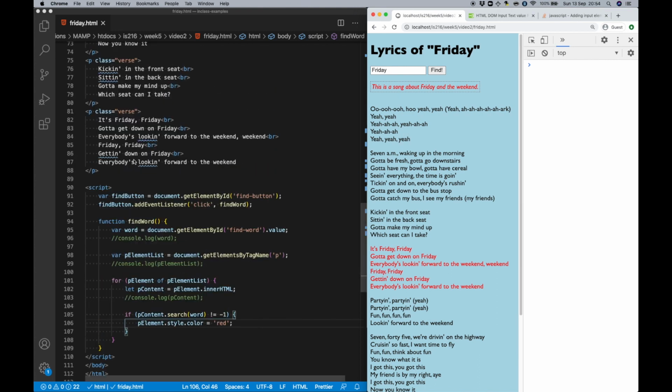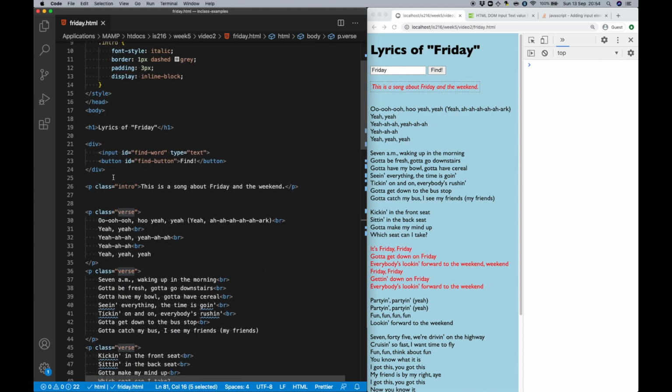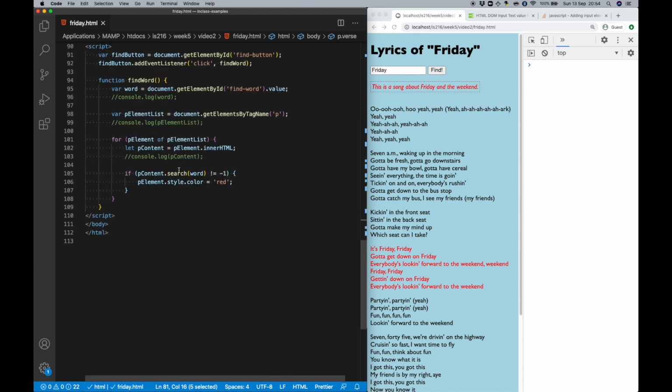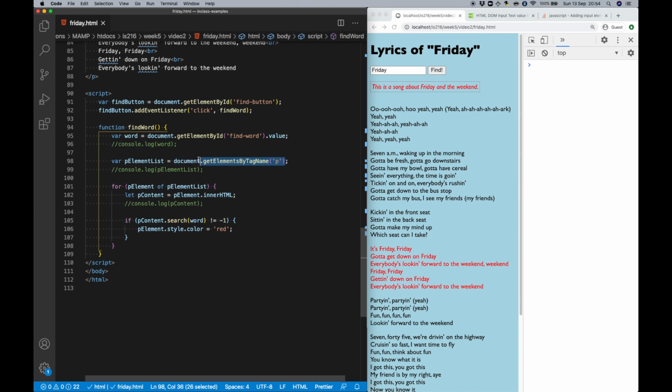One possible solution to this is, instead of searching for all of the P elements, we only search for elements with the class name first. This we can do using the method getElementsByClassName. So that's one problem solved, but unfortunately it turns out that the search is case sensitive.